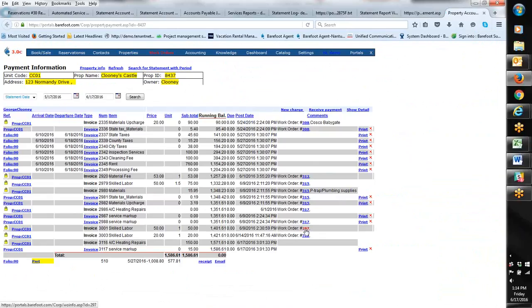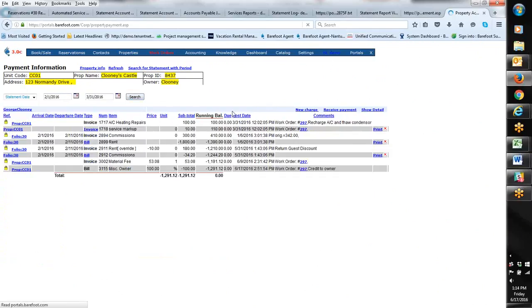I can go to my work order 297, but in this case, I would probably want to go back with my dates. I'm kind of lucky that I posted a current transaction there. So I would adjust my dates to be able to match my statement. So I've clicked from the statement page to the property account page. Now I'm going to click from the property account page to the work order. Of course, I could just go to the work order menu and search for that work order number, but I like using the hyperlinks.